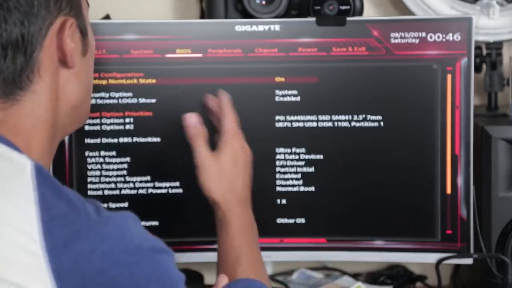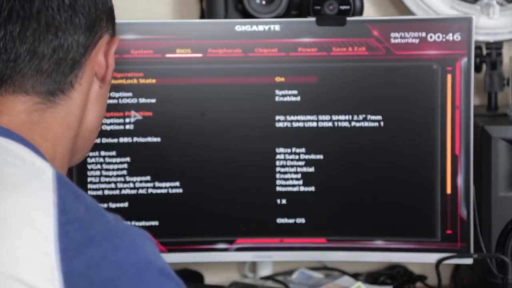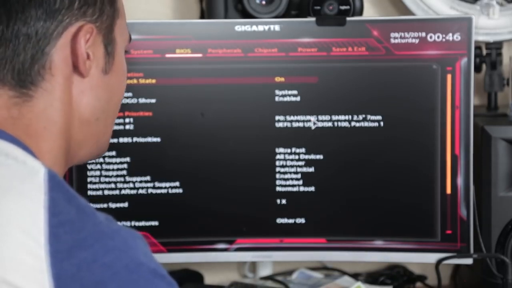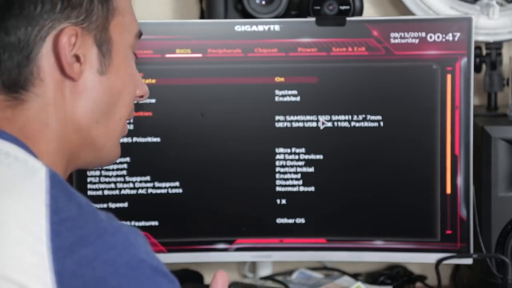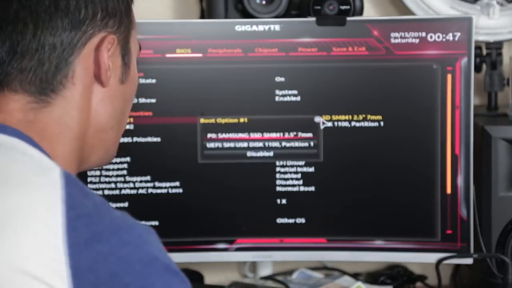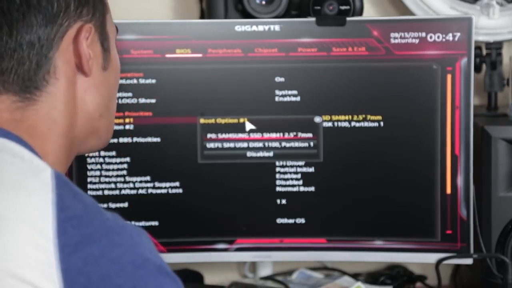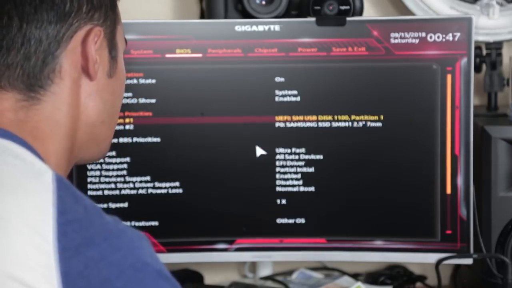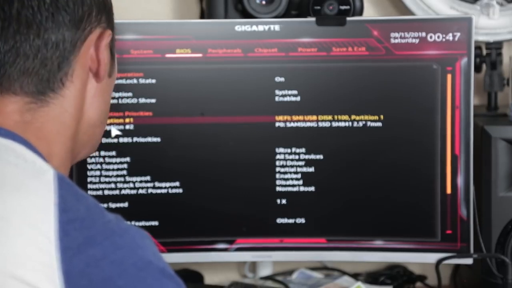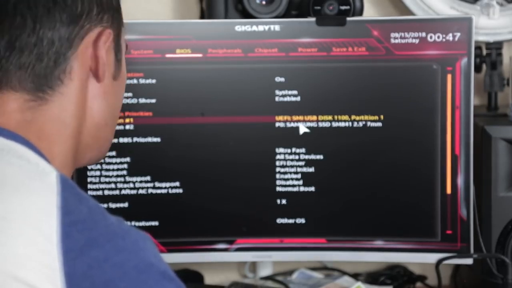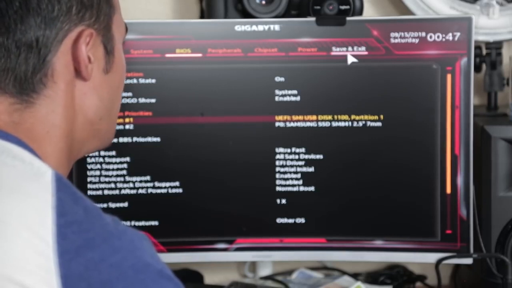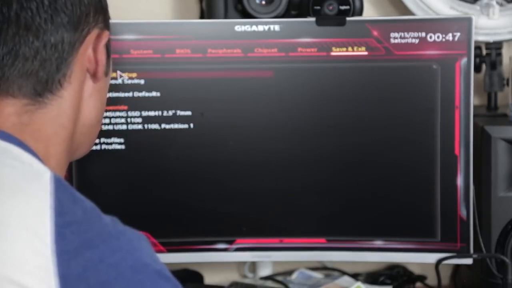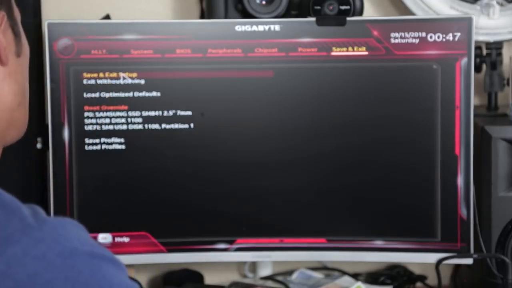Perfect, okay. So we're going to the BIOS tab in the UEFI, and boot option one right now is the SSD, which it should be most of the time, but right now, since there's nothing on it, it won't boot anything. So we're gonna choose our boot option number one, and we're gonna select it to USB disk, because that is what our operating system's on. And then boot option number two is now our SSD. So with that, we're gonna move up to save and exit, hit save and exit setup.